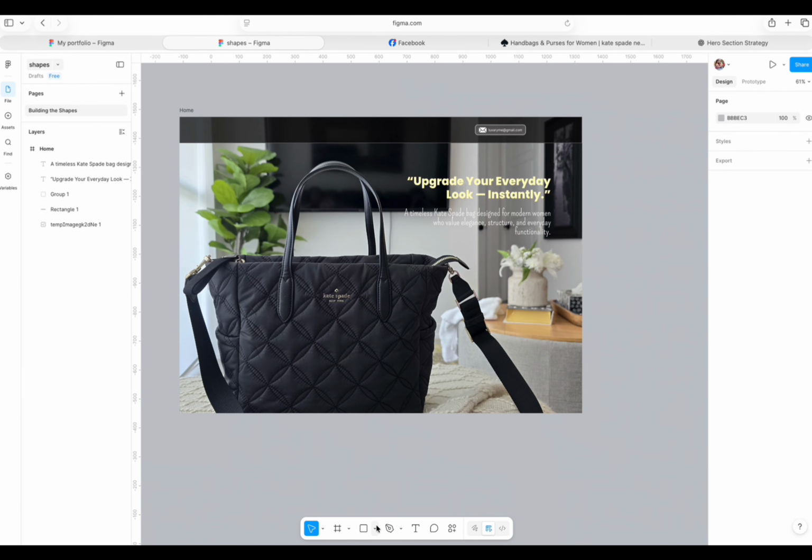Now I finished my headline and subheadline. I still feel like it's missing something. I want these words to be more noticeable. I want them to really pop and highlight.